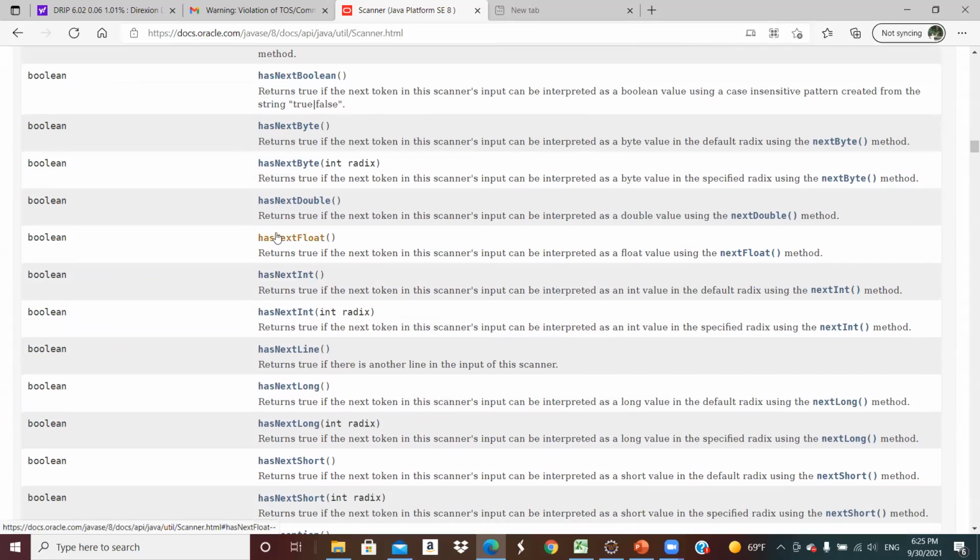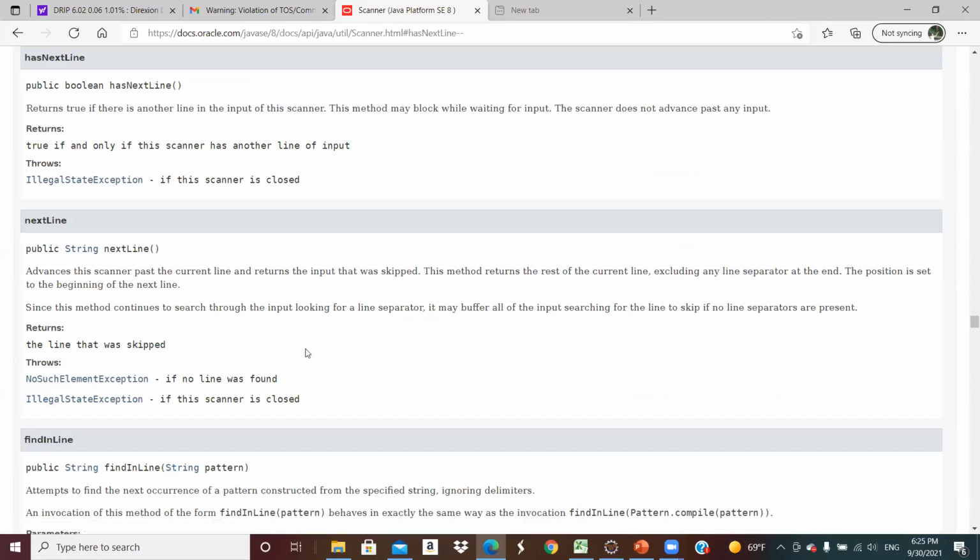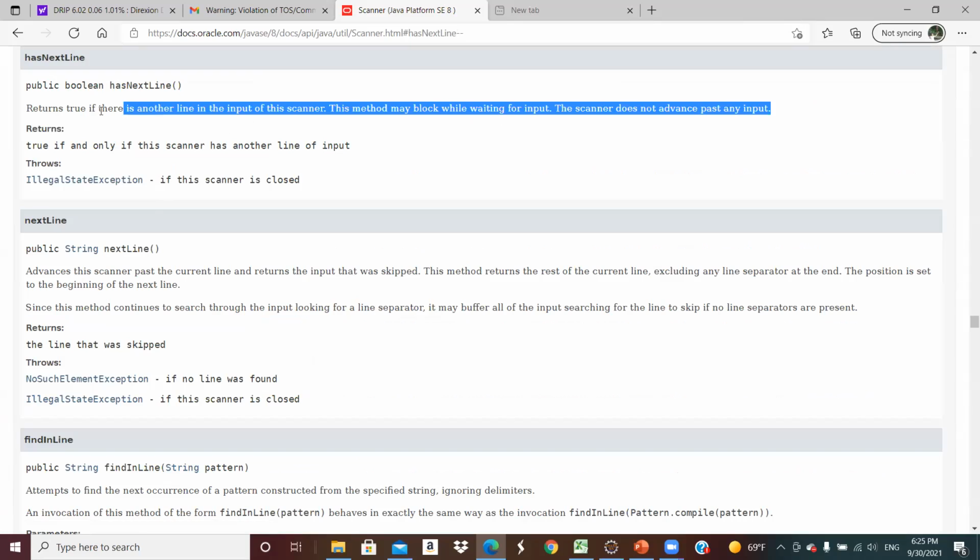And then click on hasNextLine. So it will return a Boolean value. So let me get a student to read out this paragraph.